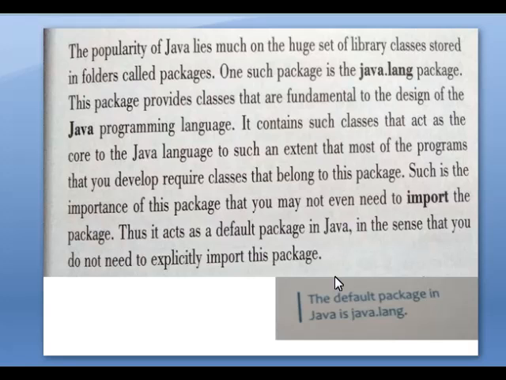We already studied the term package. Package means it is a huge set of library classes. This package is the same as a folder. Folder means a collection of files, that is, a group of files stored in a folder. Like the same, package means a collection of library classes.